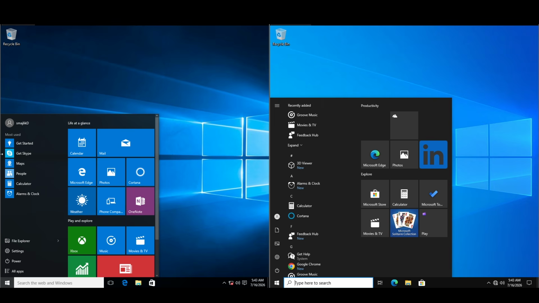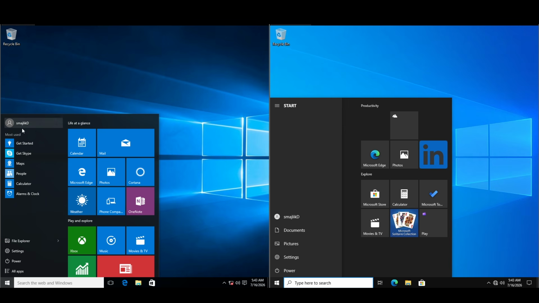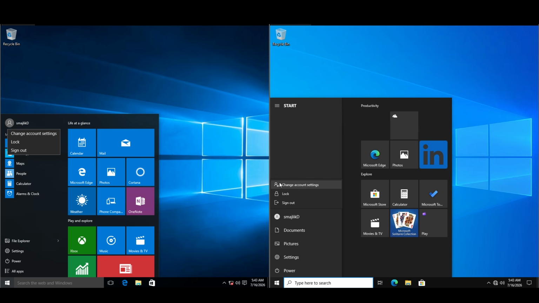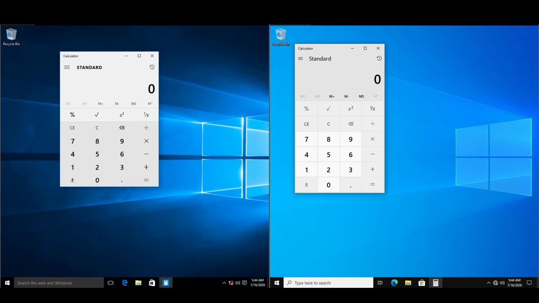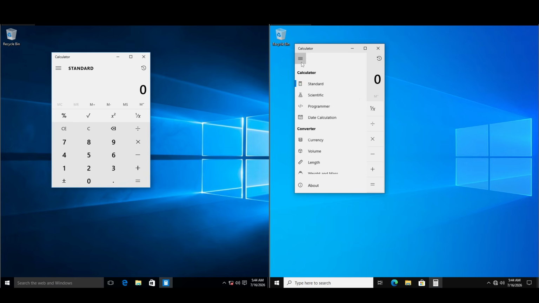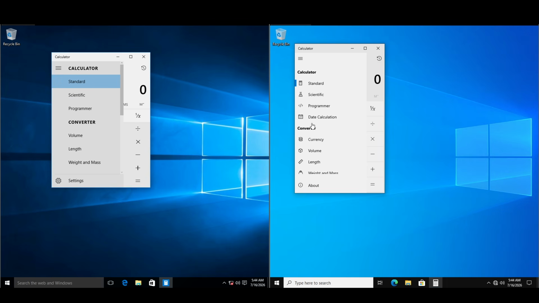Now in the start menu, here at the top on old Windows 10 I have the user. As you can see, change account settings, lock and sign out. And here it's near the power button and settings, and when I click it we have completely the same options but with icons. So here I have Calculator. As you can see, here it kinda looks the same but the buttons don't have the grid. Here they do. And when I go to the hamburger menu, this just looks like it doesn't have icons, and it is missing the currency option like here.